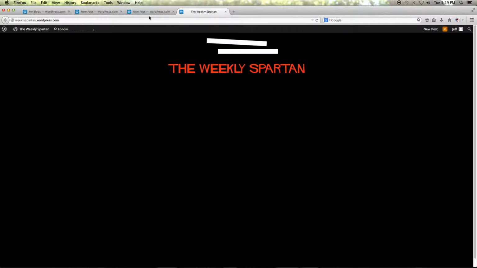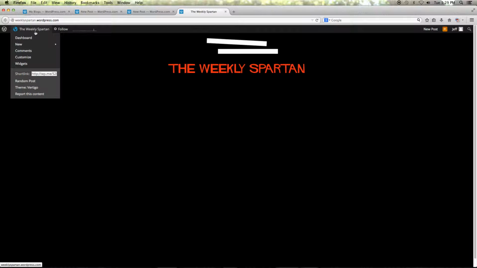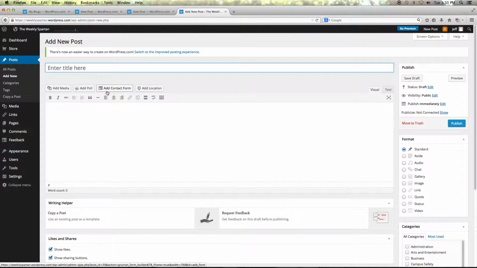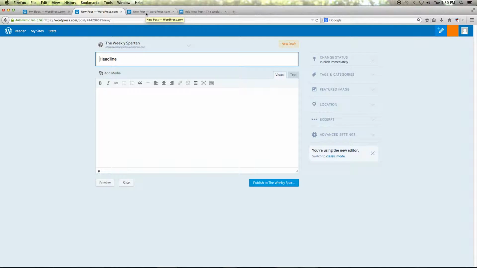The third option is to go to your dashboard. So if you hover over where it says the Weekly Spartan and then go down to Dashboard, it will bring you to this page. And what you'll want to do from here is, in the left-hand column in the navigation links, hover over Posts, go to Add New, and then that'll bring you to this layout. So you can see that this is slightly different from these other examples that we just looked at, which again bring you to the same page.